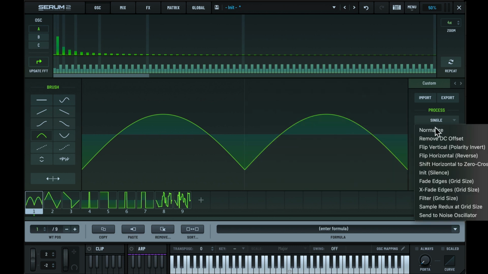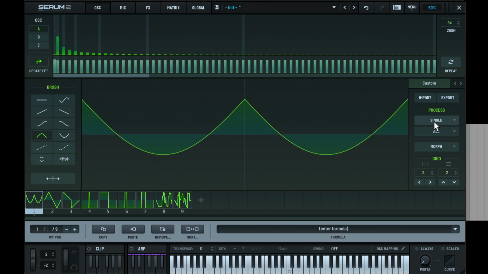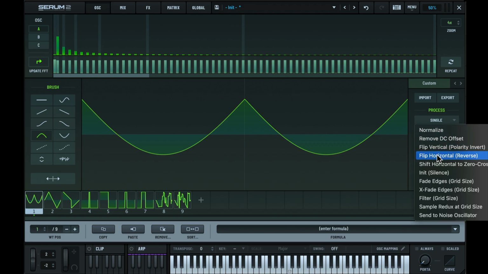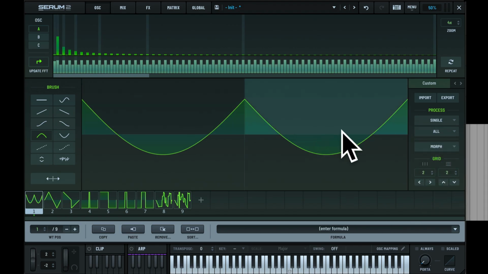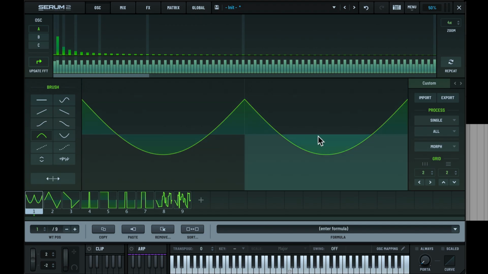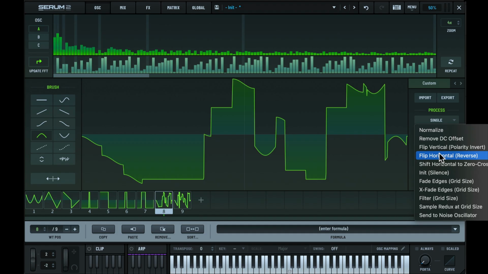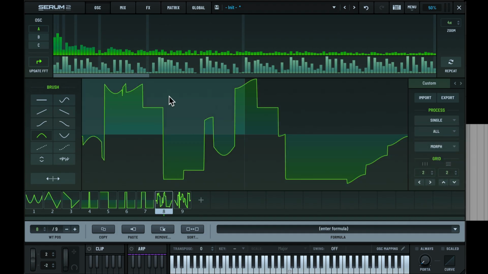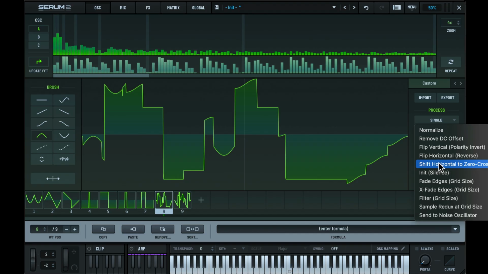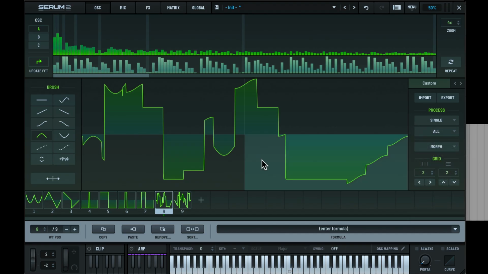Flip vertical, this is pretty straightforward. If you look at the waveform, you'll see how it flips it upside down. That's vertically, but we can also flip horizontally, which basically reverses the wavetable. This is an identical shape, so we're not going to see a difference, but let's say I pick this one. If I flip this horizontally, you can see all those peaks are moved over here, and we flip the whole thing. Next, we have shift horizontal to zero crossing. Remember earlier I was talking about maybe using this to get it to the zero crossing, but we have an option right here.